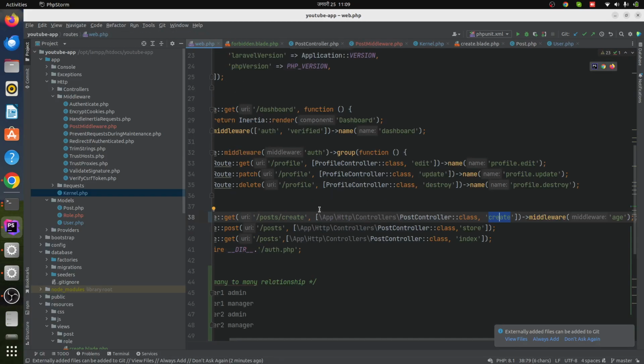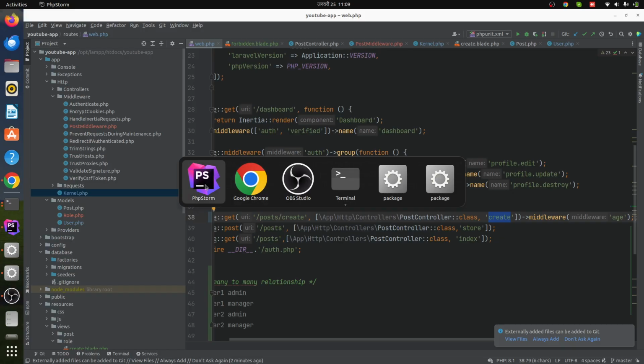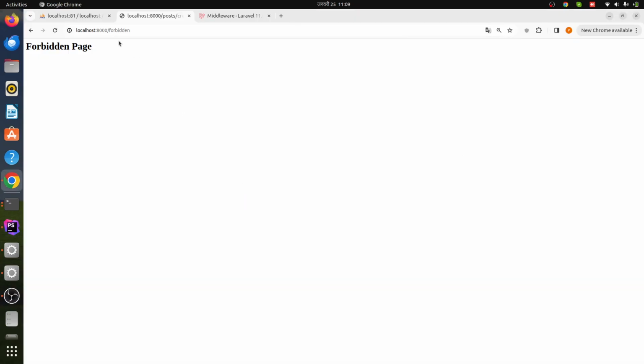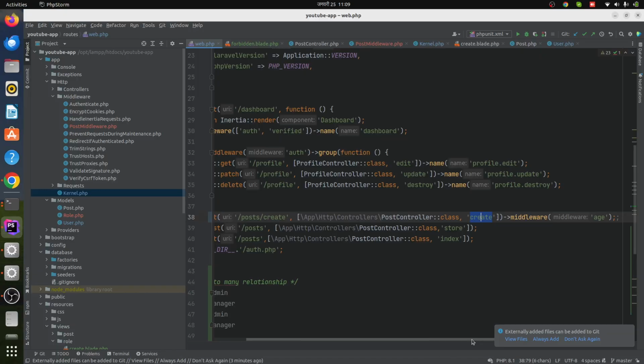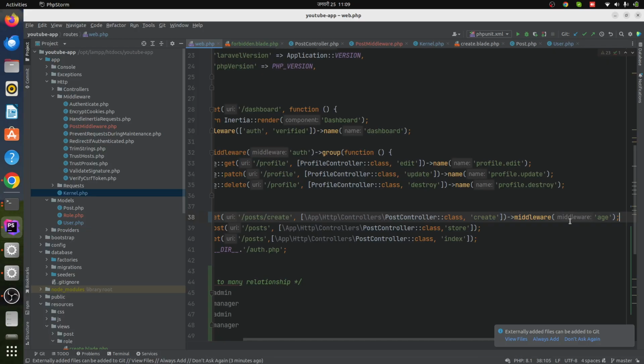Now when we go to our post slash create, it went to this middleware before this controller function, and then this middleware redirected us to our forbidden page, right? So now we had to repeat the logic in our previous cases. Now what we can do is we can also add this middleware for this store method, right?